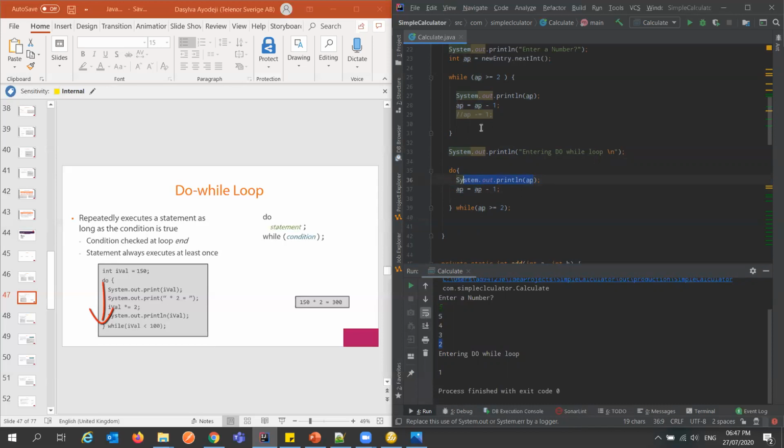Are we following? Sorry, it is not the 2. It has printed 2, and it will have done this subtraction. So it's now 1, right? So it's the 1 that enters into this place. So 1 is printed, then we have 1 minus 1. So AP becomes 0. Immediately AP becomes 0, we are checking is 0 greater or equal to 2, which is no. Then the application stops. But it has already printed 1 out.